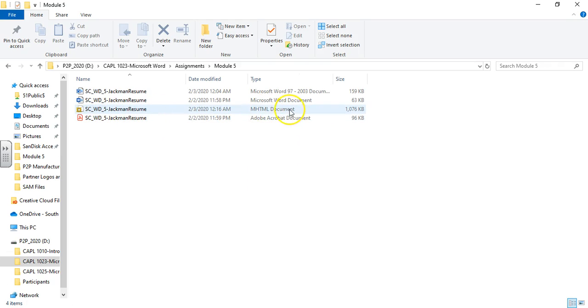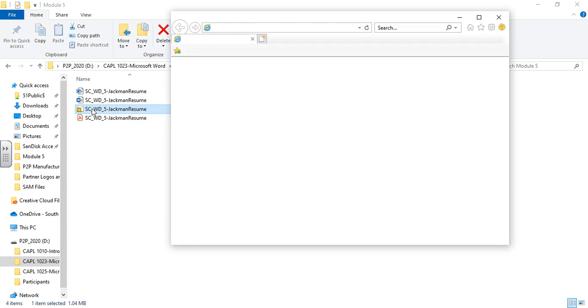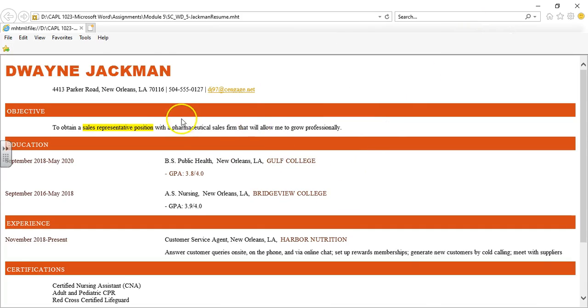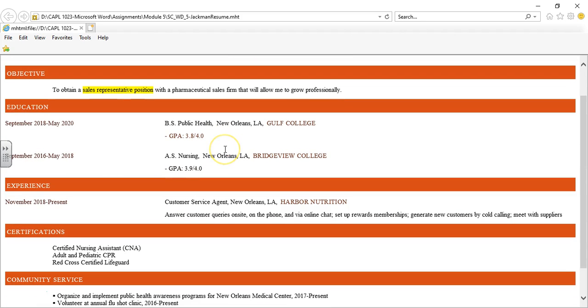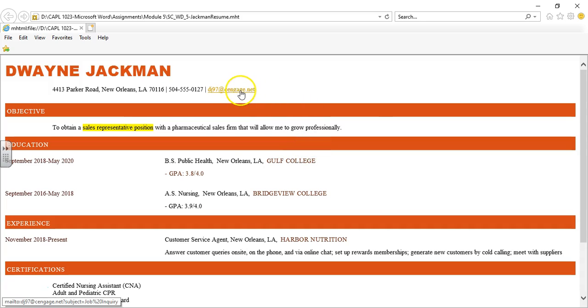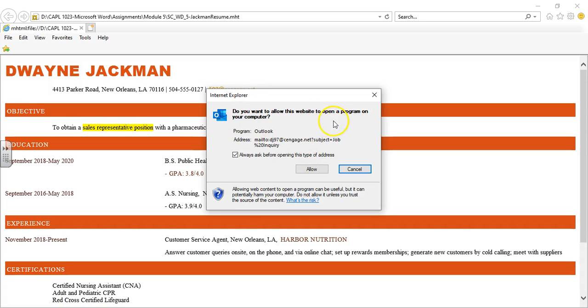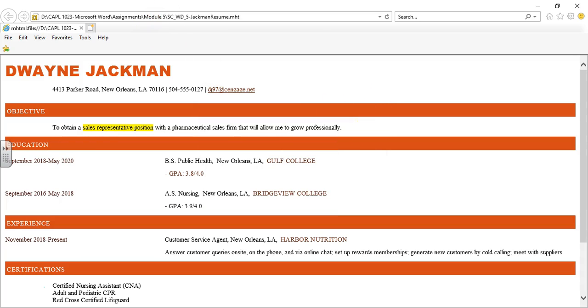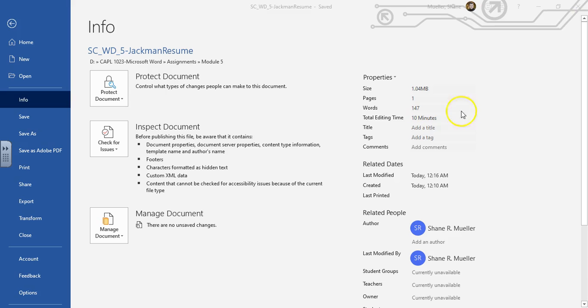Alright, so here's our web page, the MHTML. It wants us to go right over there, so double click on that, and then it will open it up as a web page. Alright, and then it says with the web page open, click on the email link to make sure it works. Do you want to allow this website? Yeah. So you can do that, and then make sure that that works. Close that out, and then shut that down.